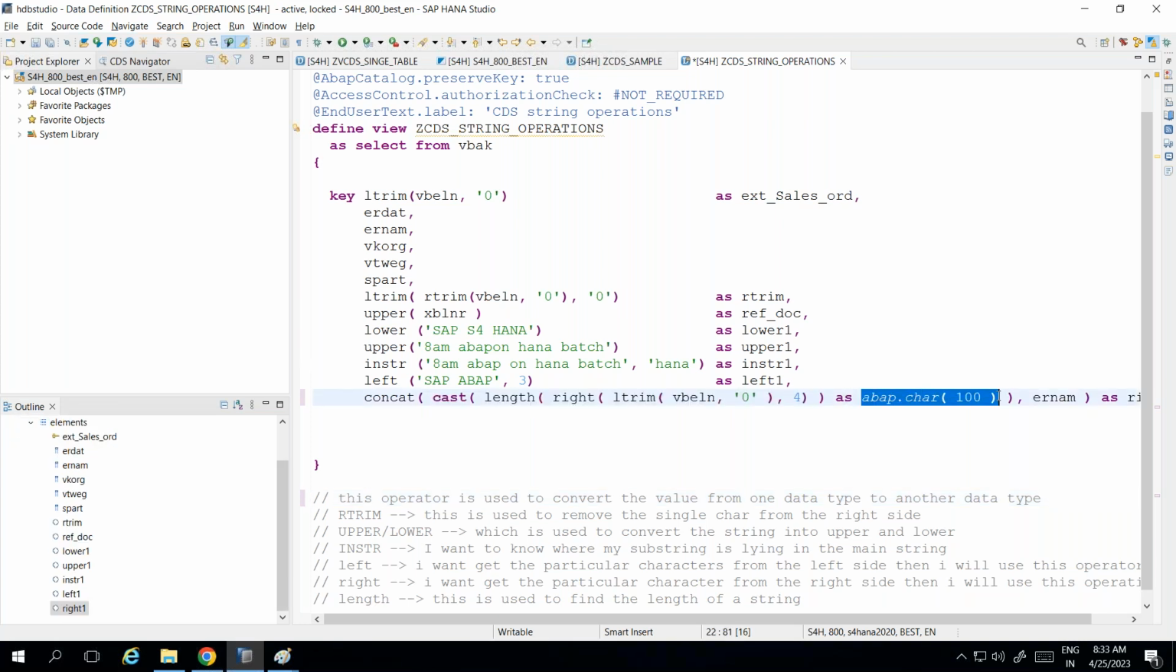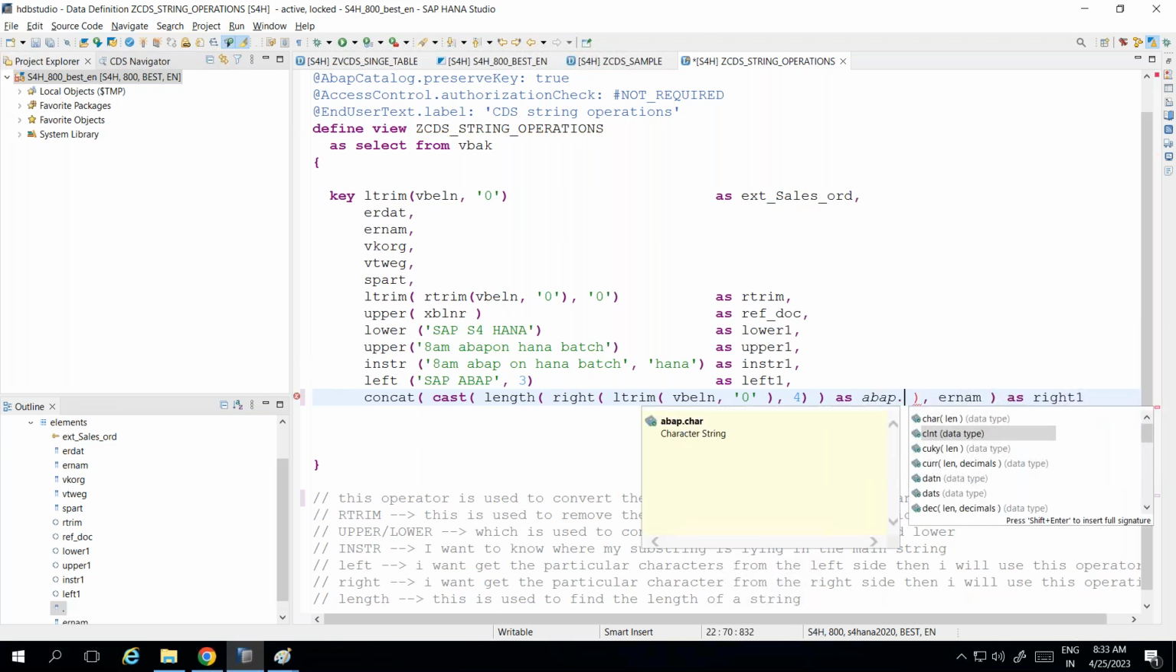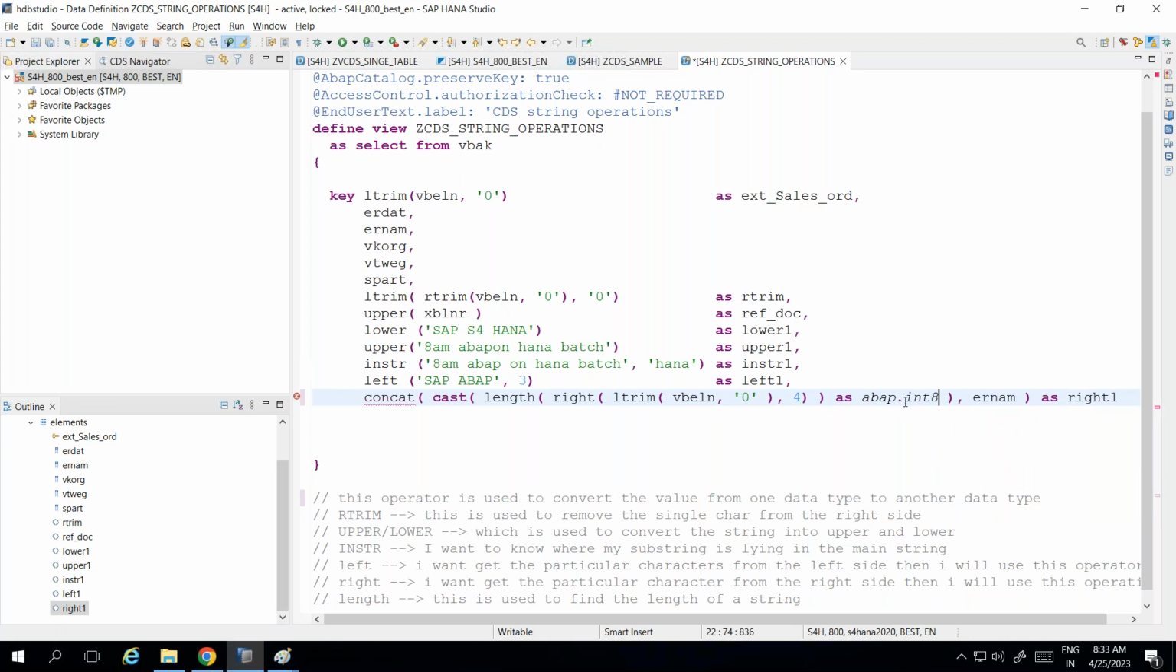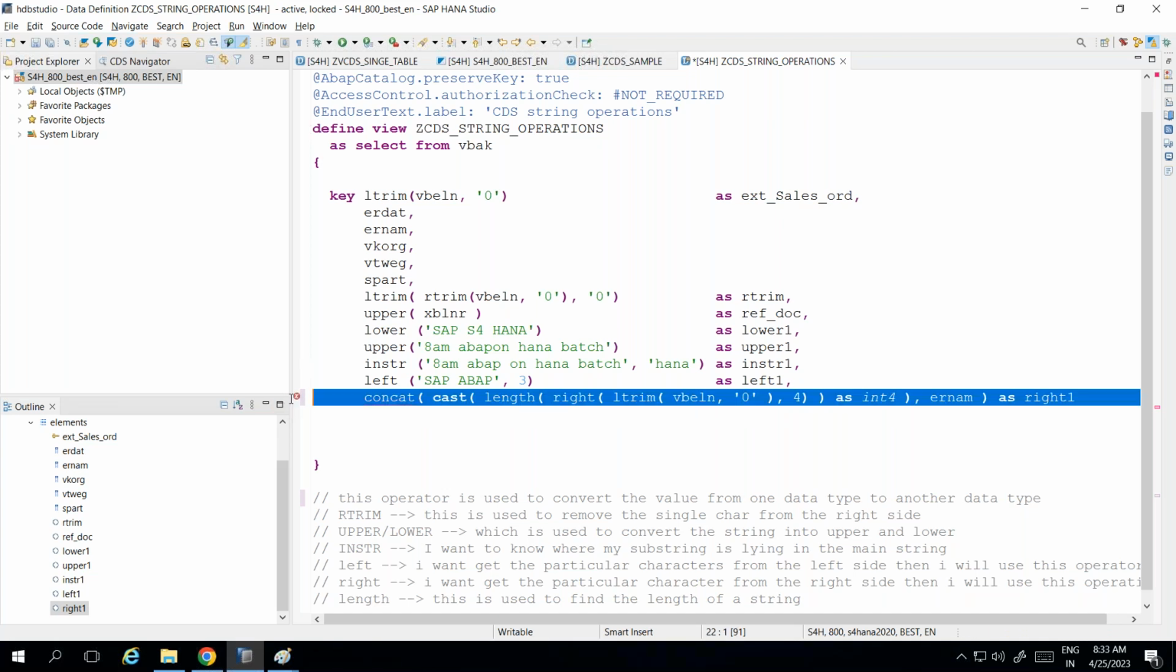convert that into my character. If I say ABAP underscore whatever type you have, you can just use that. So if I say ABAP integer 8, or I can say int8, it is still showing an error. int8 does not exist or is not active, so let me go with int4. With int4 we are getting one more error, so that's the reason I have converted. The parameter has an incorrect data type.